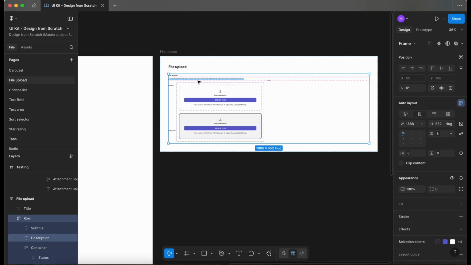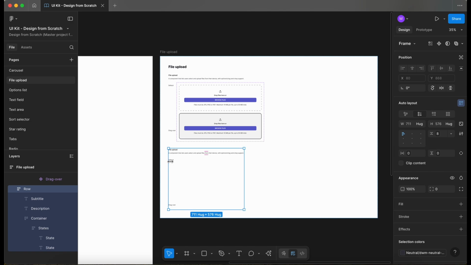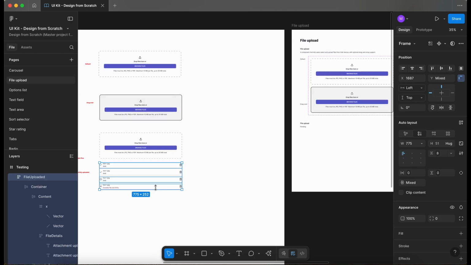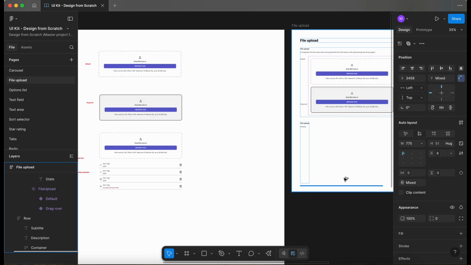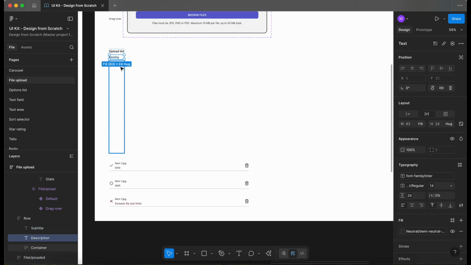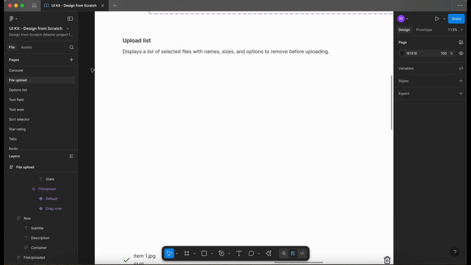Okay, let me just duplicate this area. Let's just delete this component for the moment. Delete those states, and let's just reset these here. And let me just option click and drag these to the page. Okay, and let's just rename this to upload list. Okay, let's add in a sentence here for the upload list. Okay, so it displays a list of selected files with names, sizes, and options to remove before uploading.